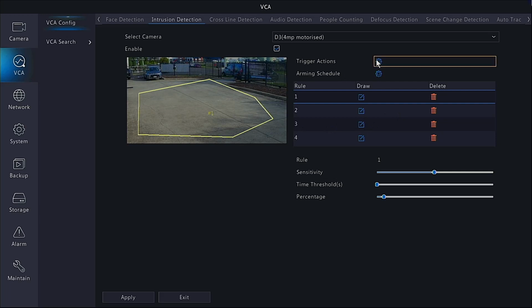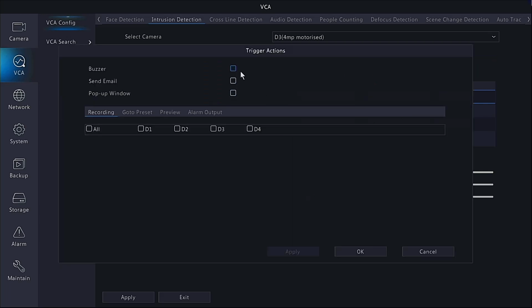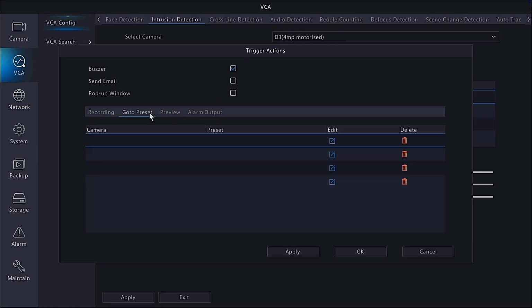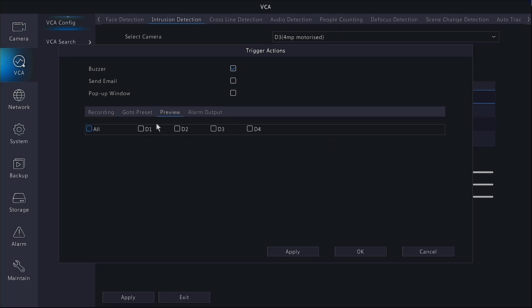And what we do here is just choose the trigger actions. So we can have it set off a buzzer. We can have it record any camera that we like. We'll choose all. We can specifically just make it record camera 3 if we like, which is the one that we're actually setting up the intrusion detection for. And go to preset, we went through that with the face detection. Preview, again, I can choose a specific camera to come up full screen, and alarm outputs if I have those on my system, if I have those on my NVR or on specific cameras. Making sure we apply.